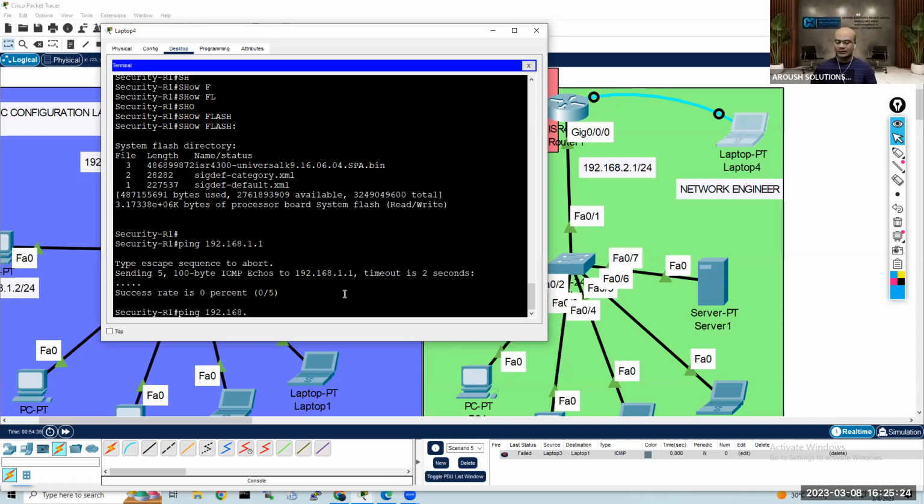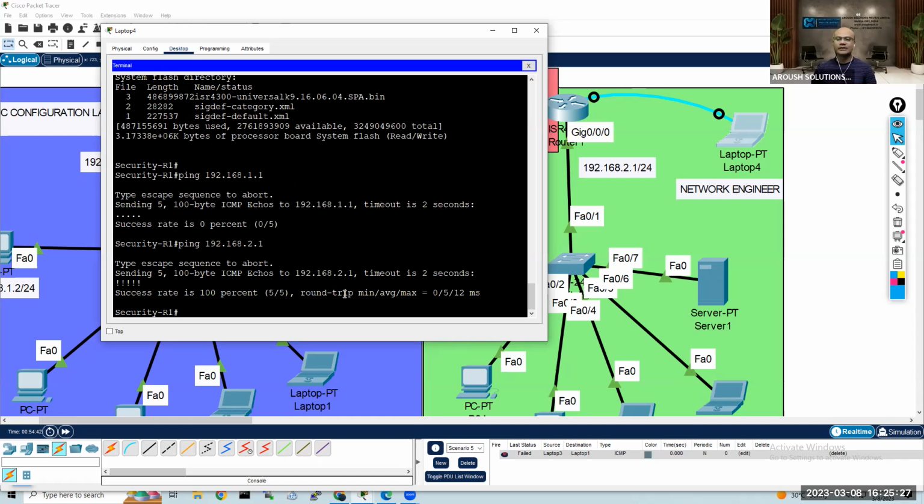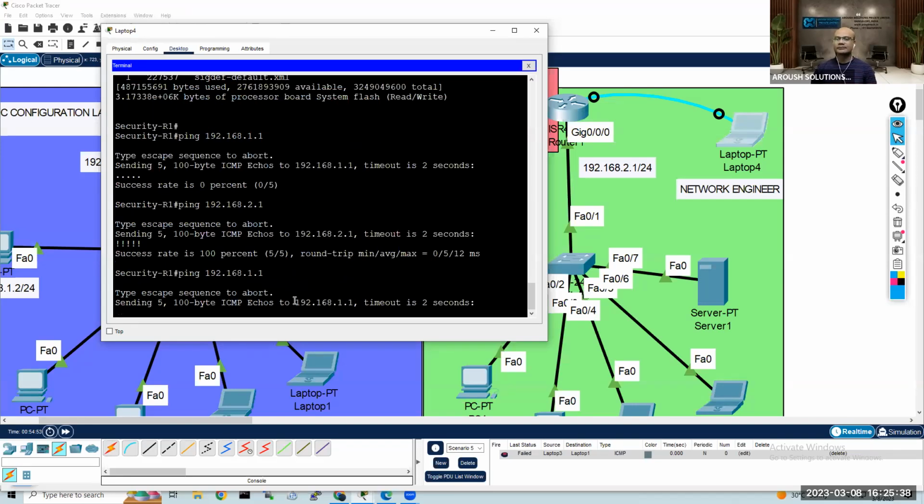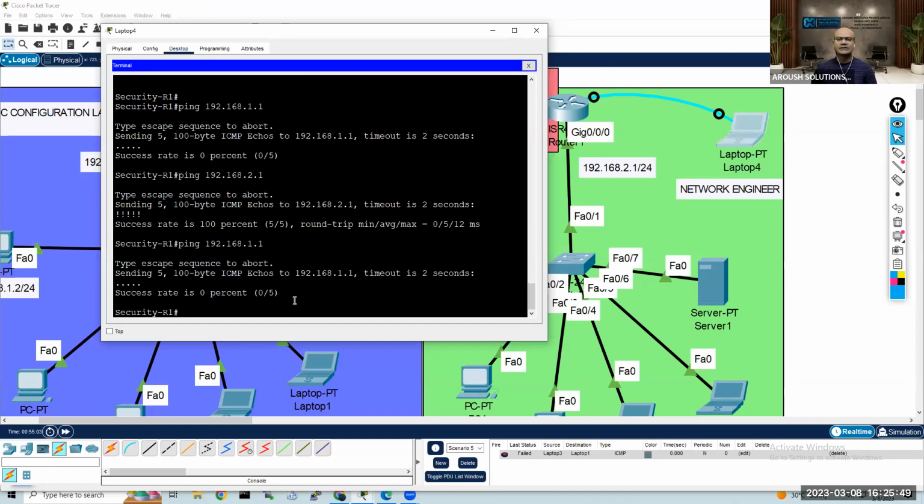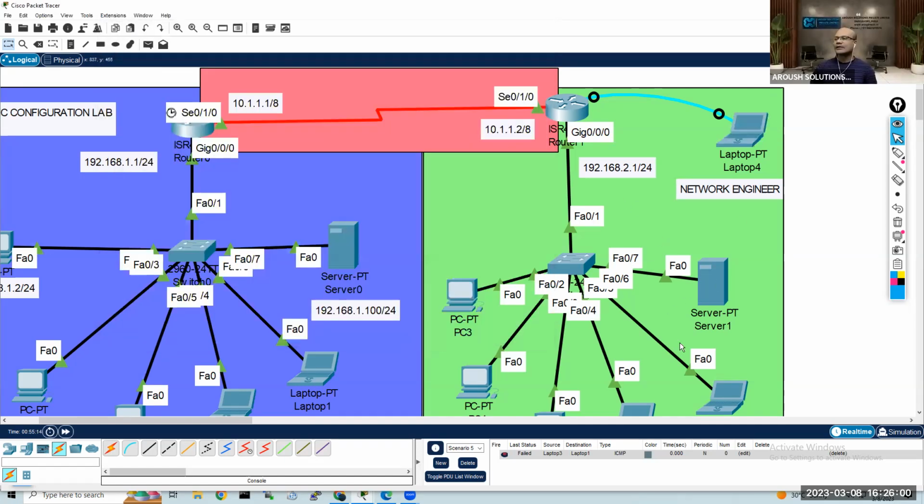But 1.2.1 I can ping. Can you see? Success, the success rate is 100%. But I can't ping 1.1. So what we should do is configure a routing protocol. Then only I can access the other router. Understood? Okay.